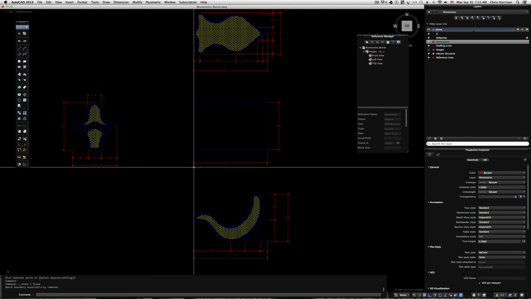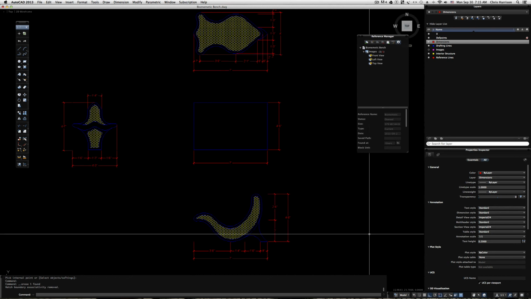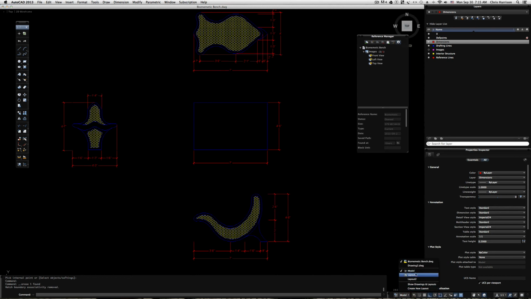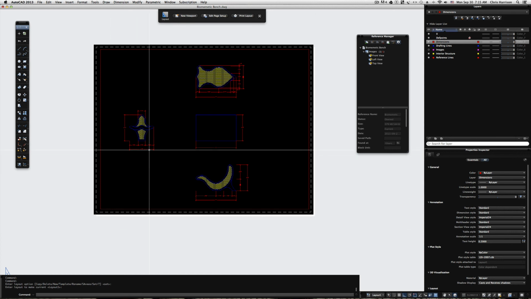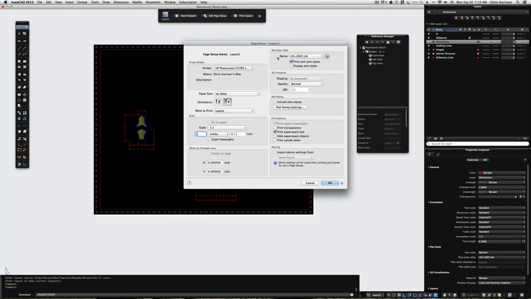So once you have this created, what you want to do is create a layout. In mine, I'm going to layout number 1. You should have a tab that just says layout, and what you want to do is right click on yours and edit the page setup.